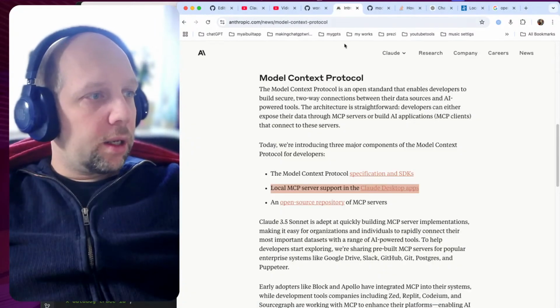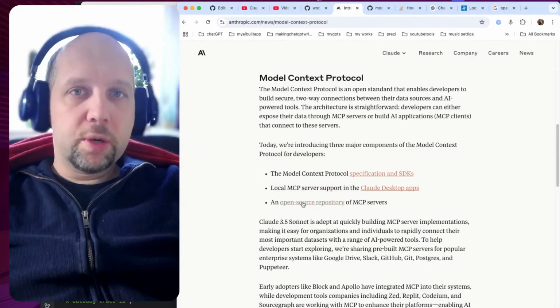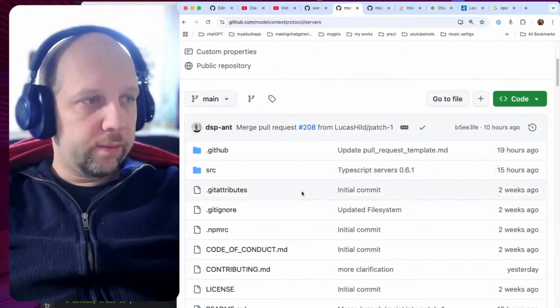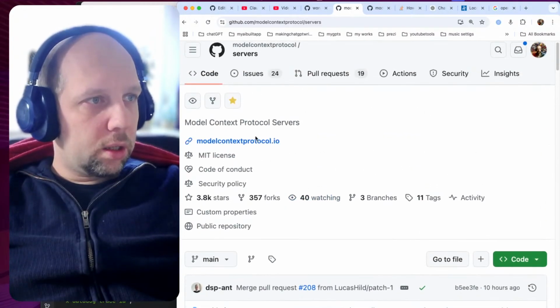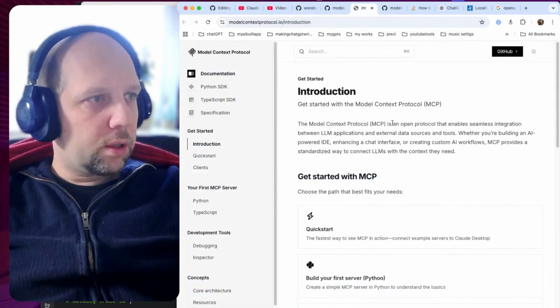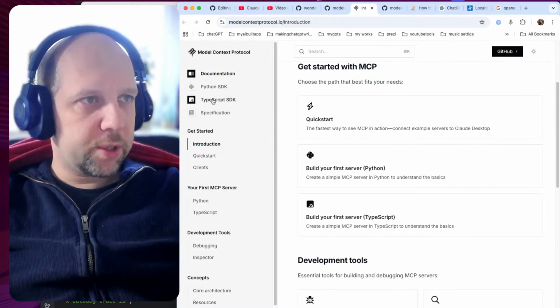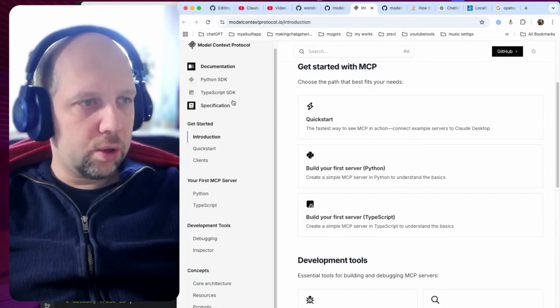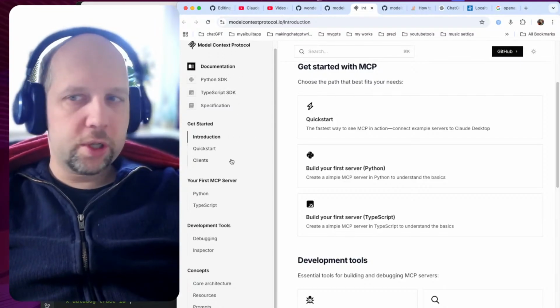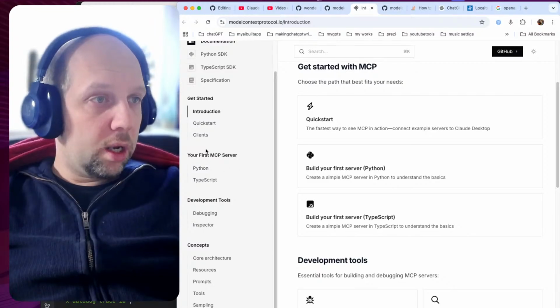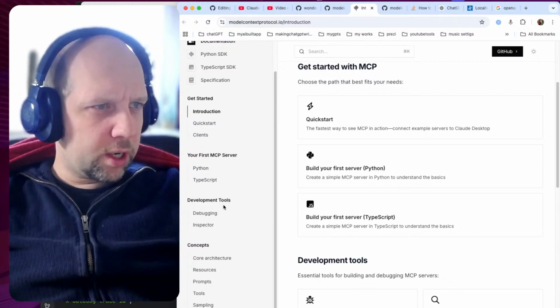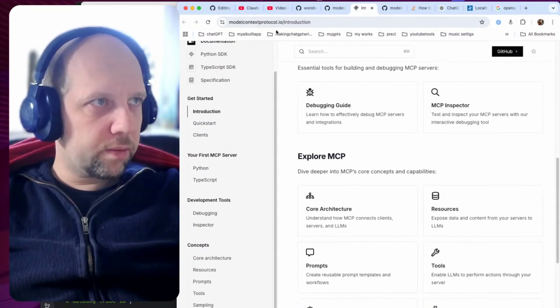Another thing that is interesting here is that they have an open source repository. Let's go there. Oh, they have even a website for it. Yeah, so they have a website for documentation. There is a TypeScript SDK and a Python SDK. Good, the two most popular languages, I guess, these days. So your first MCP servers and so on and so on.